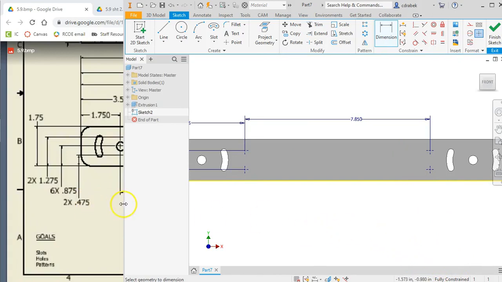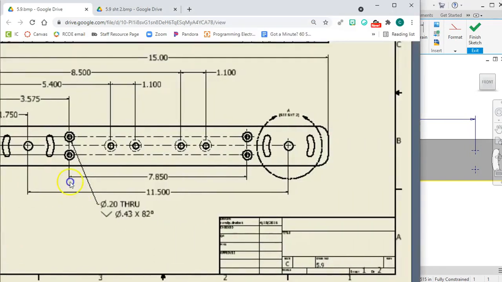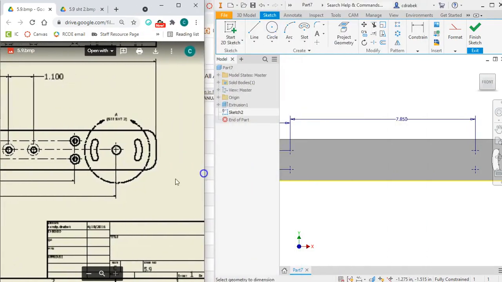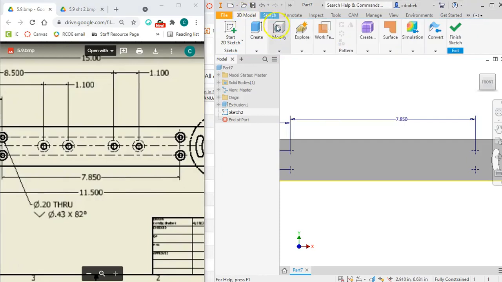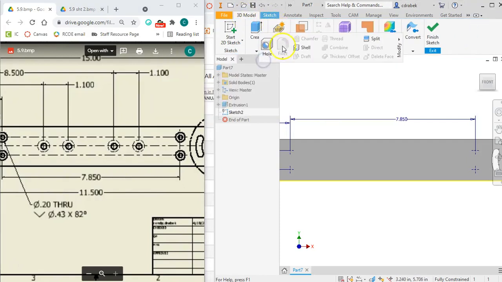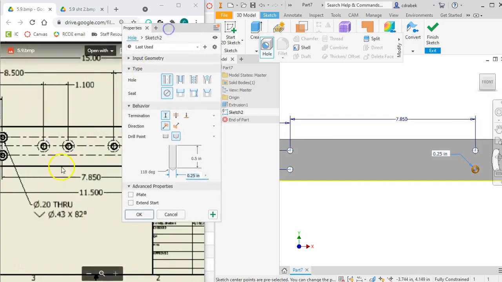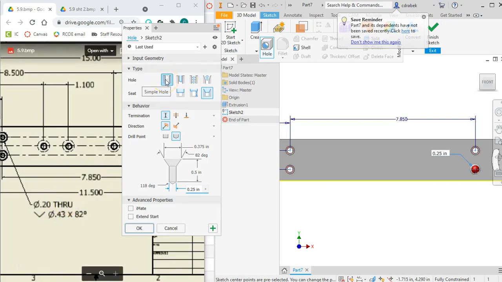So from here, we need to remember these are holes. So let me do this so that I can see this information when I'm in Inventor. There we go. So let's come straight up to our 3D model tab and go to hole. And let's fill in our information here. So it's a countersink, so you need to make sure you select your countersink hole. And it doesn't say anything about it being threaded, so we're going to leave it on a simple hole.